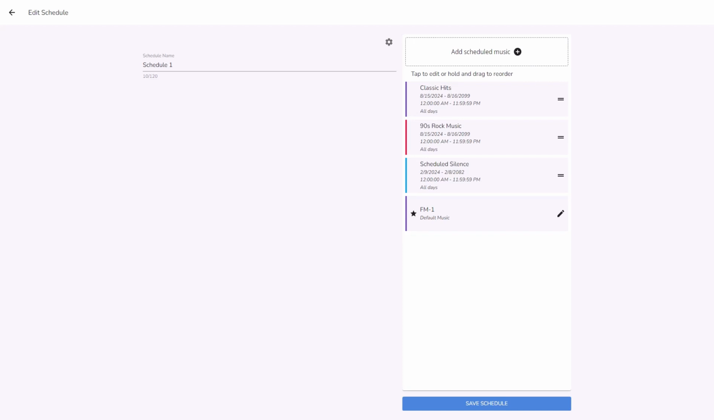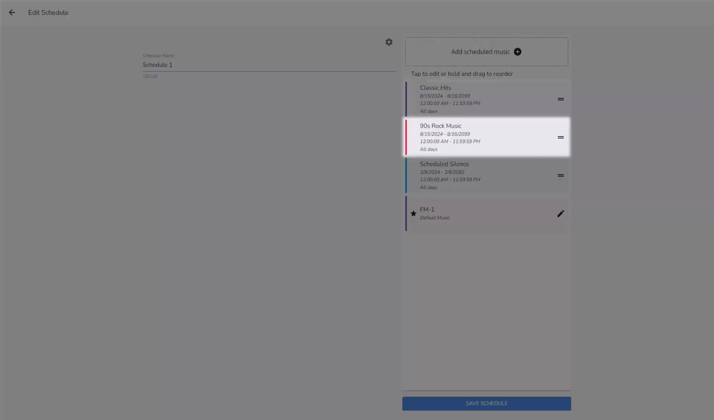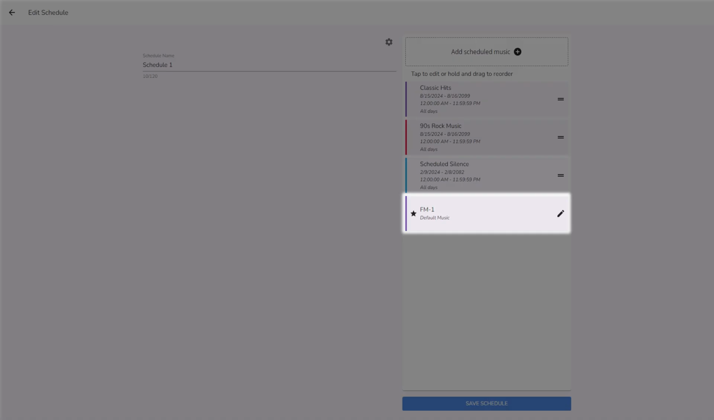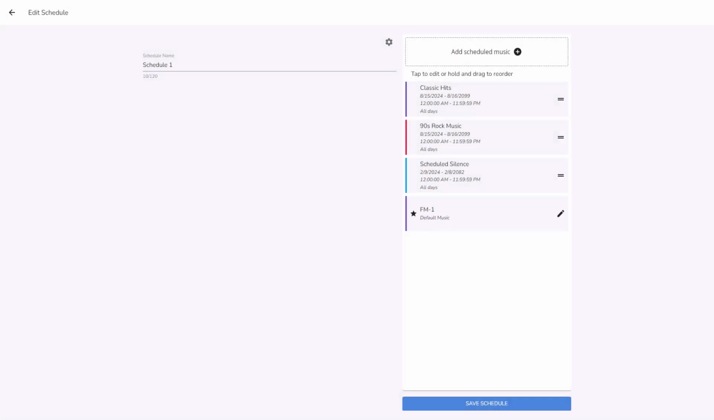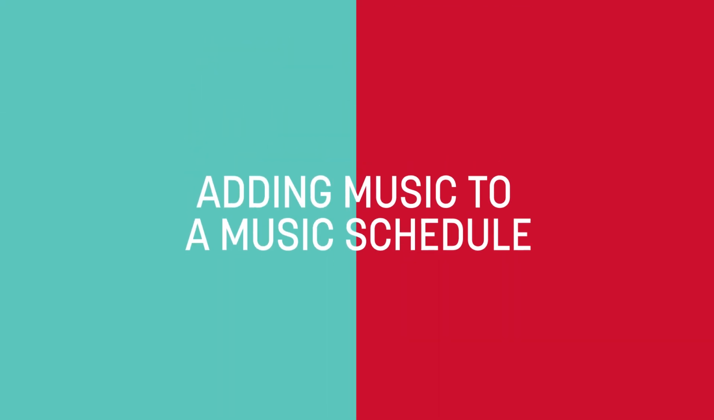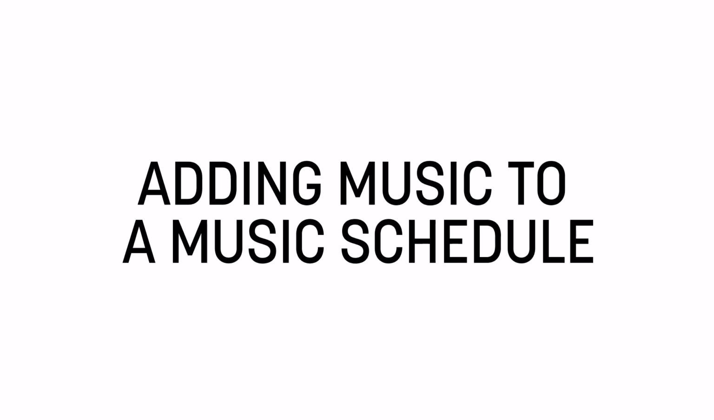Music schedules allow your business to automatically rotate through different music selections by scheduling that music to play on various days and/or times. You can also schedule silence via a music schedule, allowing music to automatically stop and start throughout the day. Adding music to a music schedule.